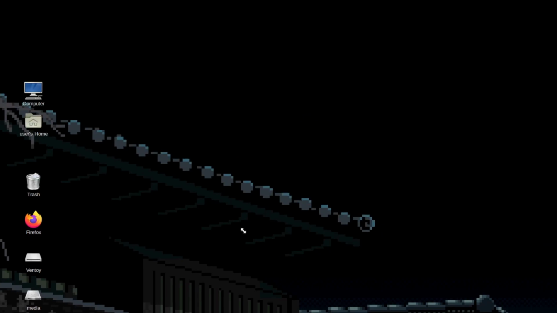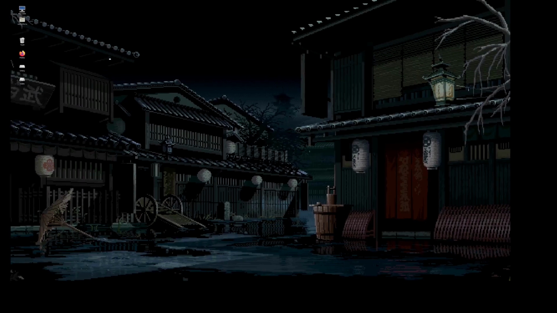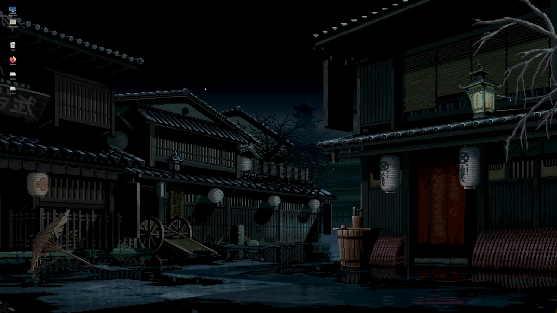So if you can't tell by this amazing, I forgot to scale this, but let's try that real quick. If you can't tell by my desktop, which you probably can't, but I am using Mate. Now, Mate is a pretty lightweight desktop environment. It has a lot of features, except for some reason it doesn't have an application launcher without tweaks, and I haven't figured out how to install that yet. So I'm using dmenu right now.